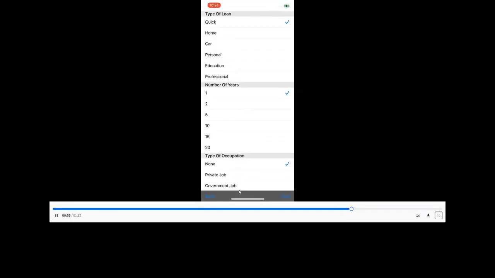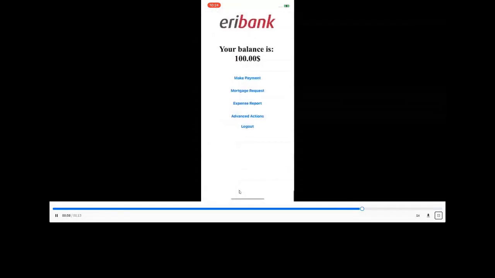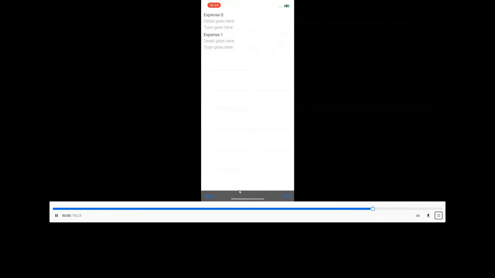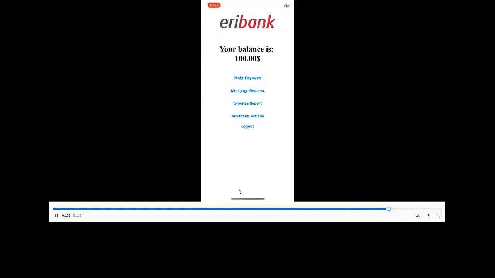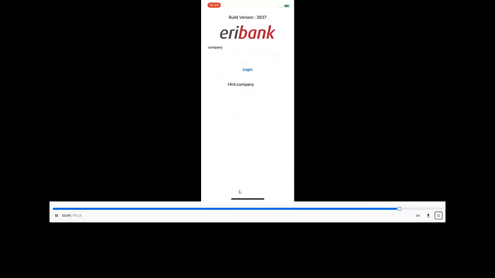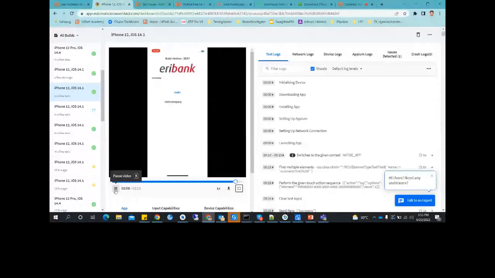It is selecting multiple options. It's kind of a bank application, so you can understand it's showing balance and loan and all those things. Now it is trying to log out of the application. So this is how it goes.